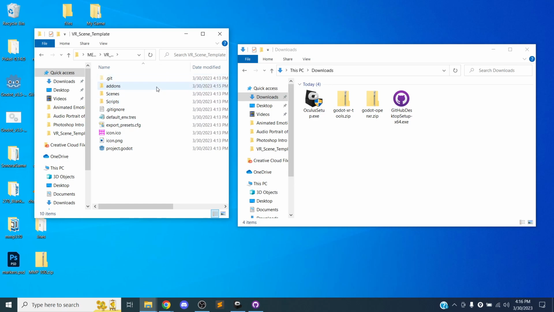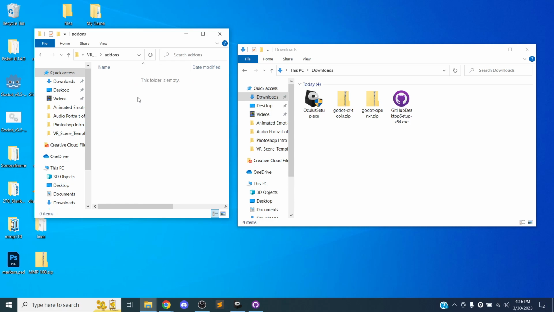Okay, so we're going to open the add-ons folder and we're going to put our 2 plugins in here. The funny thing about this is that both of these plugins have an add-ons folder inside them, supposedly to make it easier to put it into your Godot project. But we don't want add-ons inside of add-ons, so we have to be a little bit careful here.